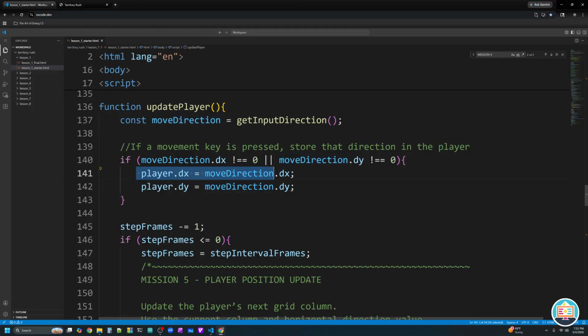And so you can see here, we're sort of accessing. If those values are not equal to 0, meaning we want to move, we are now targeting our player's dx property and setting it equal to move direction dx. We're targeting our player's dy property and setting it equal to move direction.dy. So now my player knows what direction it should be moving in.